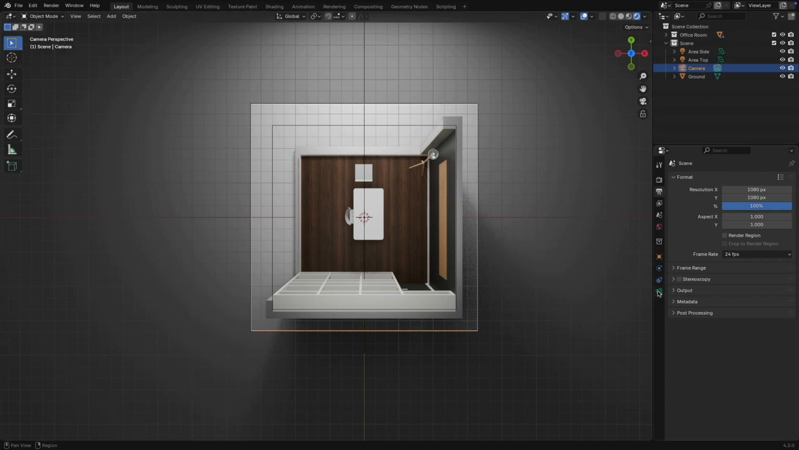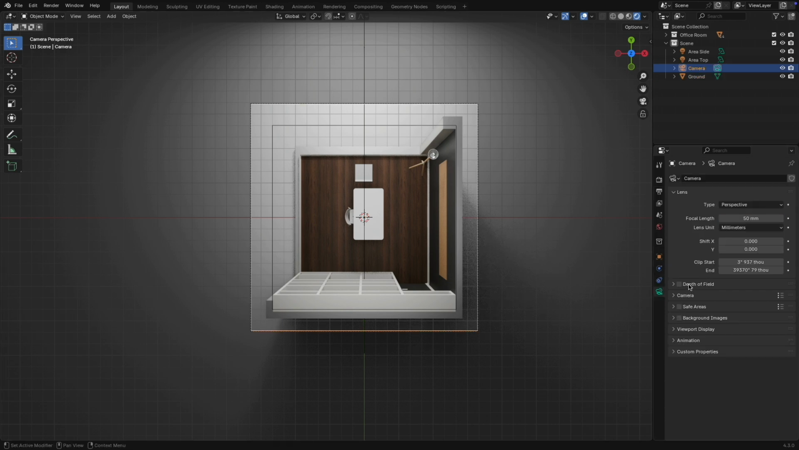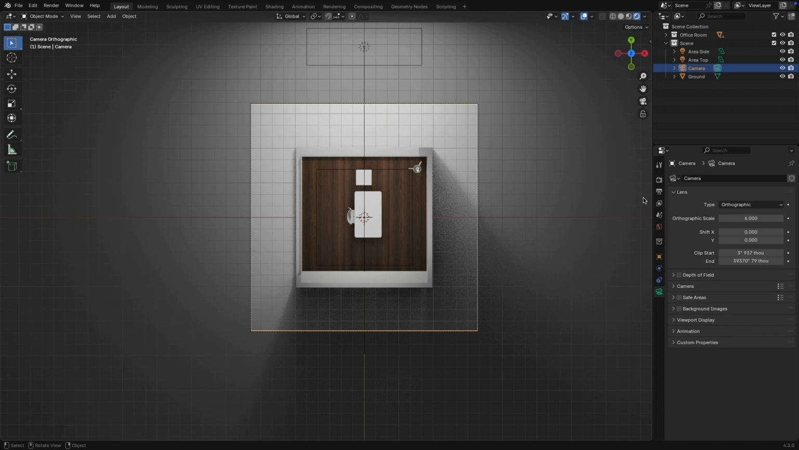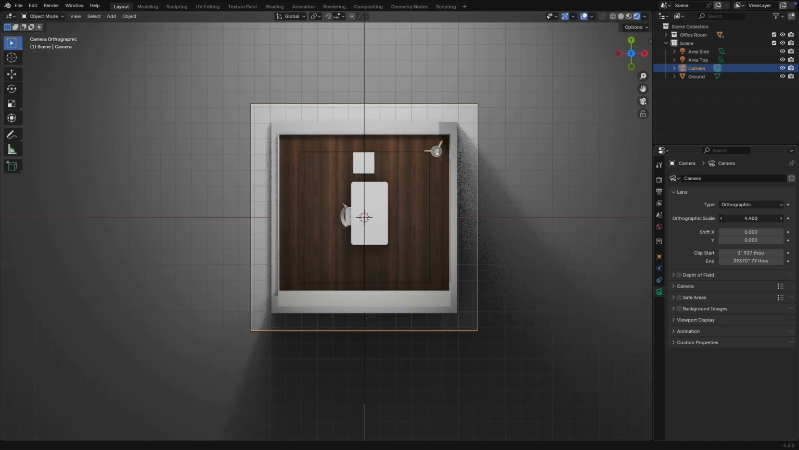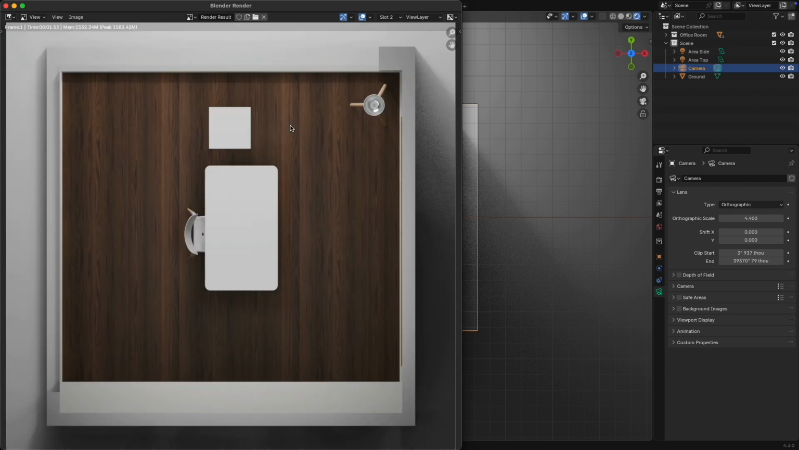I select the camera, and to turn this into a plan view, we just have to take out the perspective foreshortening. And in 3D rendering, we always do this by switching to an orthographic camera. And that is actually it, nothing else. Now, where the camera is positioned doesn't matter. To adjust the scale, as you can see, there's then a scale slider. If I render this one, there you see it. Quite nice. Cool.